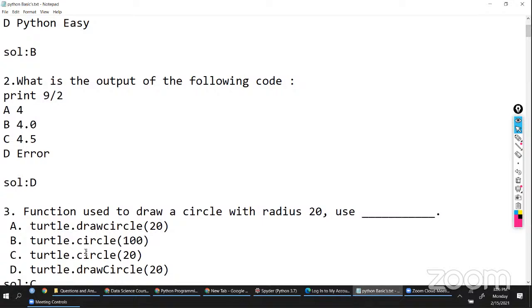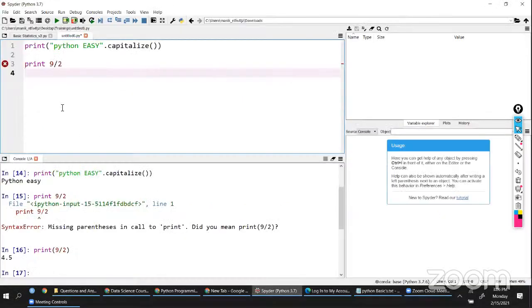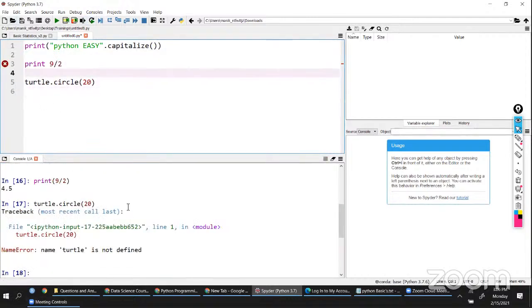Function used to draw a circle with radius 20. We have a package called turtle. Right? We have a function called turtle, not package. And turtle function with radius 20. This is the syntax. For drawing a circle, we can use this. Okay, turtle is not defined, so we have to first get it imported. Right? So let us try and check for the error.